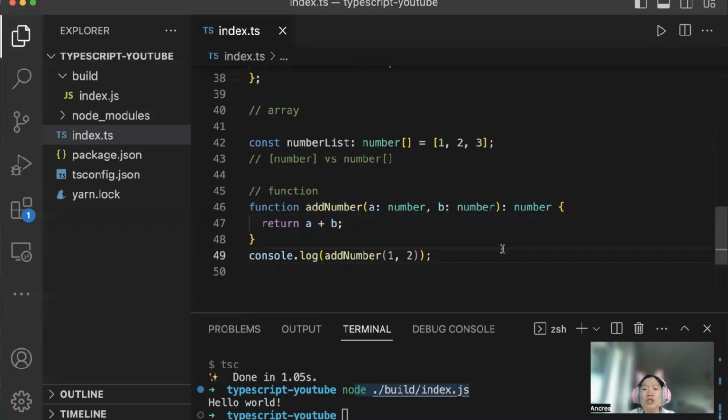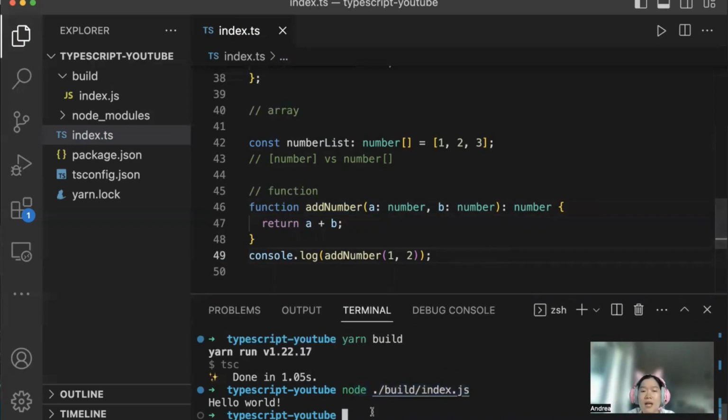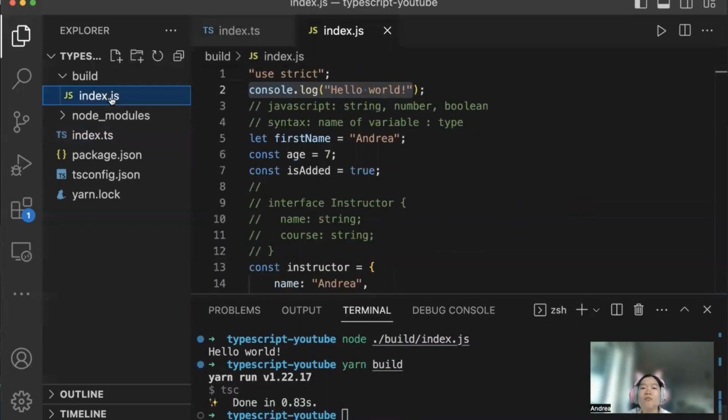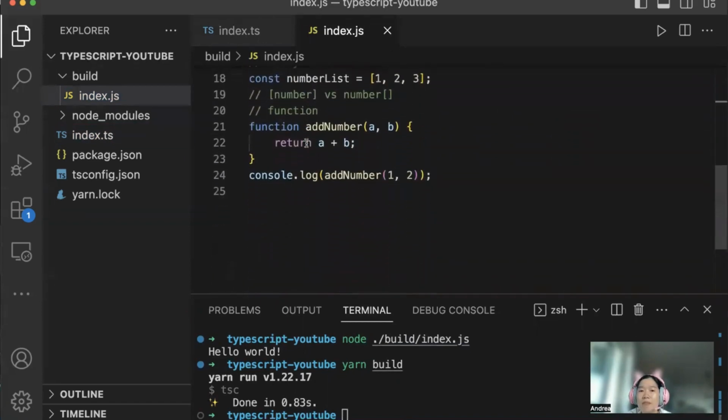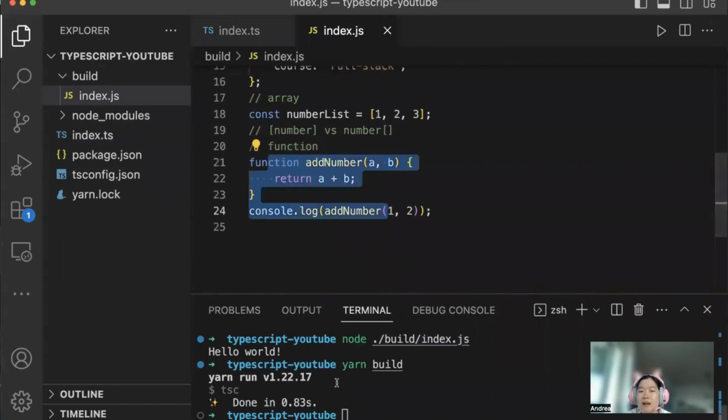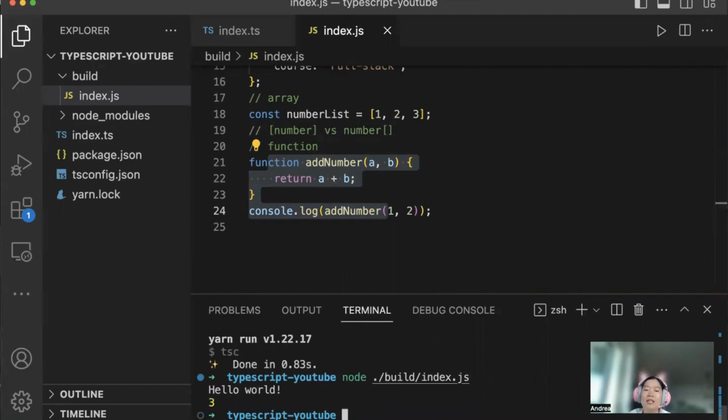So now let's try to run the function, right? And the step is yarn build. The purpose of yarn build is to convert TypeScript to JavaScript, right? So you can see right now in the index.js, it's adding the logic I have been showing you until now, right? So it has the function. So now let's see the result of the addNumber function by writing node and specifying which file I want to run and click enter, right?